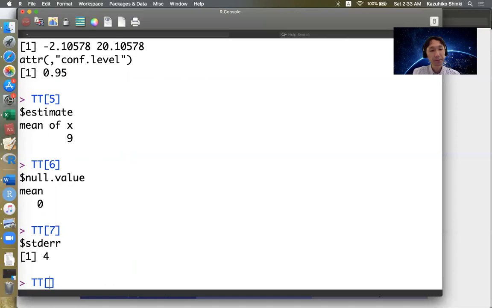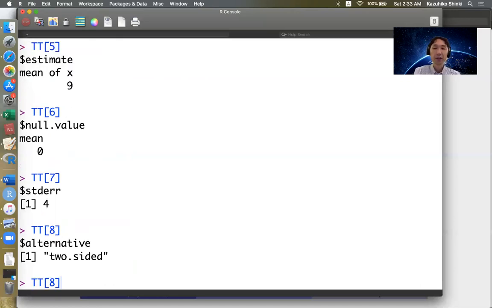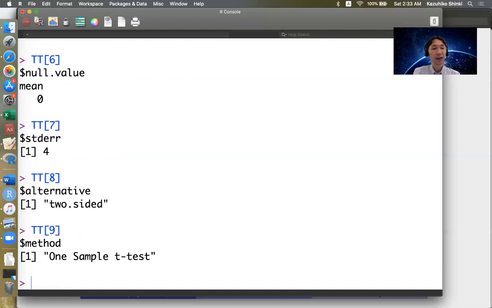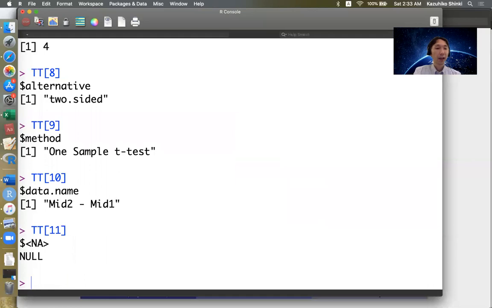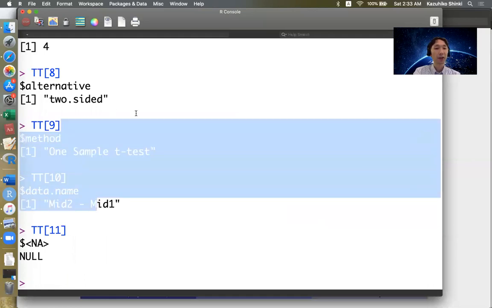Standard error, maybe the standard error of the observations. And we did 2-sided tests, so the ninth is 2-sided, and this is the name of the test, one sample t-test. And then the data name and so on. The t.test output consists of 10 objects.